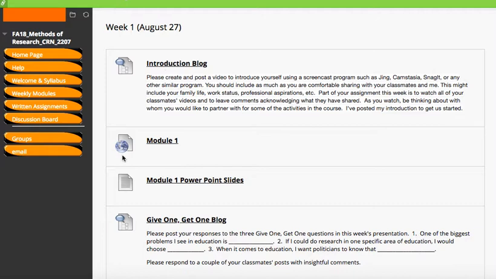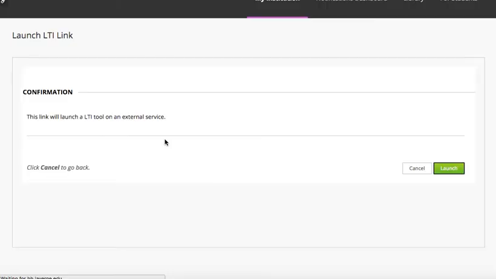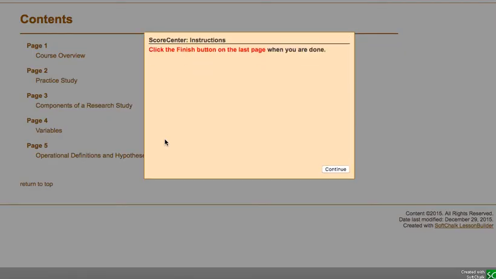The second symbol here is the earth. That will always be a video link. So let's go ahead and take a look at that. My presentations are all going to be done via video. And this is done on a program that's called SoftChalk that allows me to embed videos and also do a variety of checking for understanding activities, which is really important.